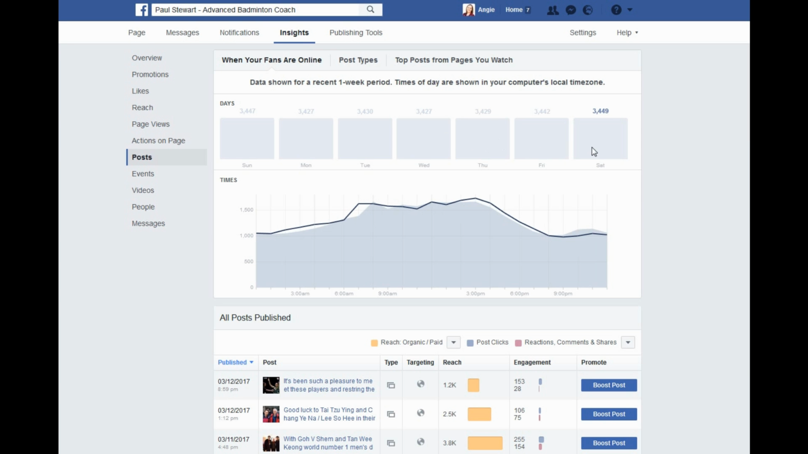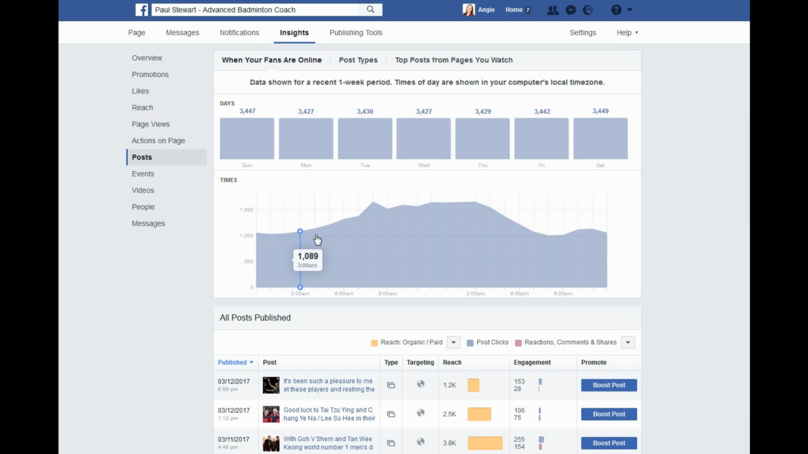Now you can see with this site for Paul, it's actually fairly consistent in terms of the timings. So what this shows us is that he has a good steady number of at least 1,000 of his fans that are actually online on Facebook across the full 24-hour period. And this is because the audience for this page is international.